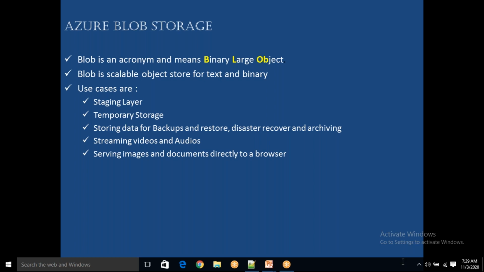Next, Shiva is asking, can we save tables in blob storage? So tables directly you cannot store, but you can convert the tables data into some file and load it. If you want to save tables data, you can use the tables option. Okay, Shiva?